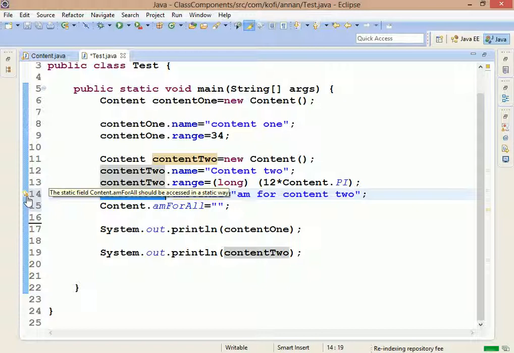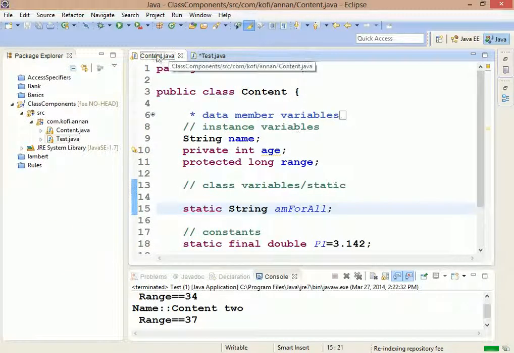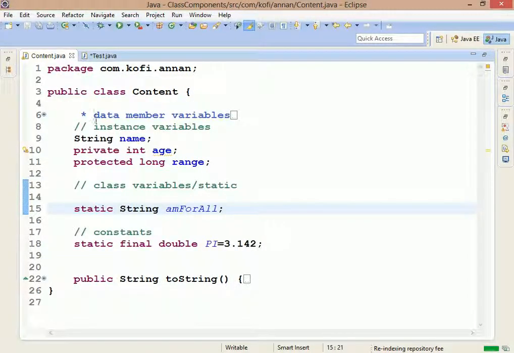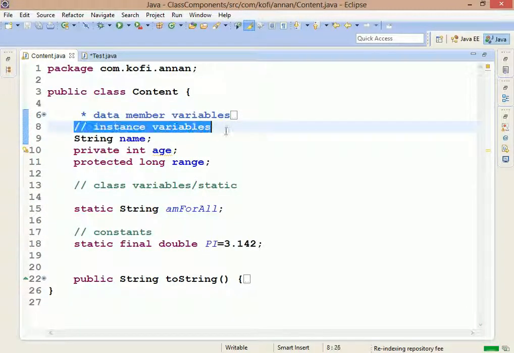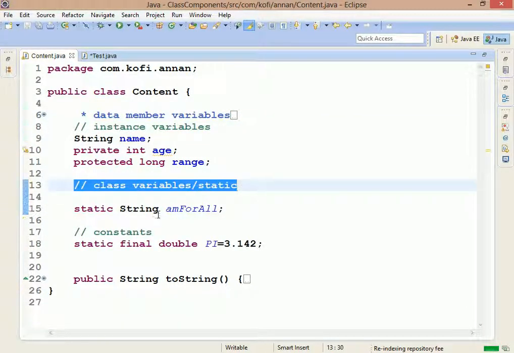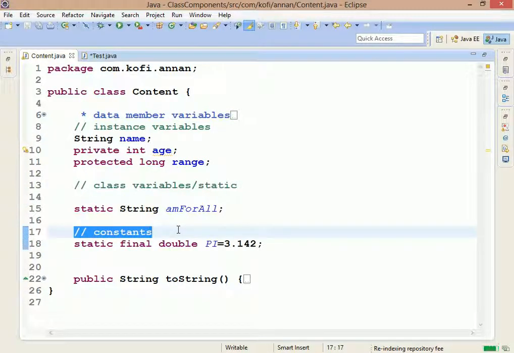So if you look at two things, in terms of the variables, a class can be made up of data members, member variables. And among the member variables, you have the instance variables, class or static variables, and the constant. That's one component.